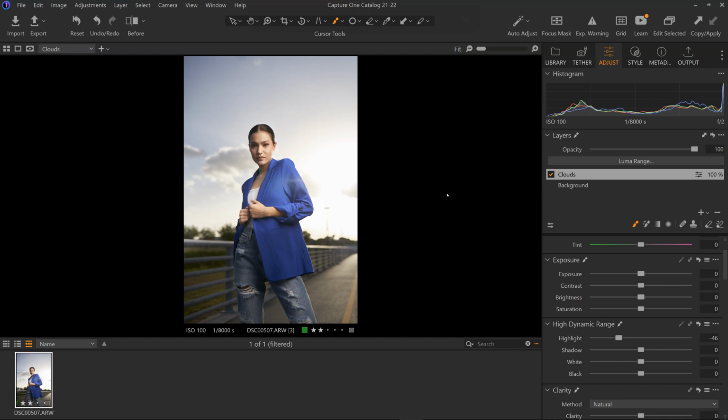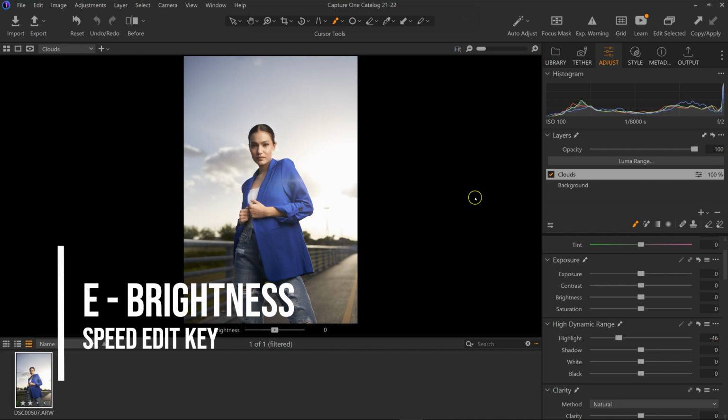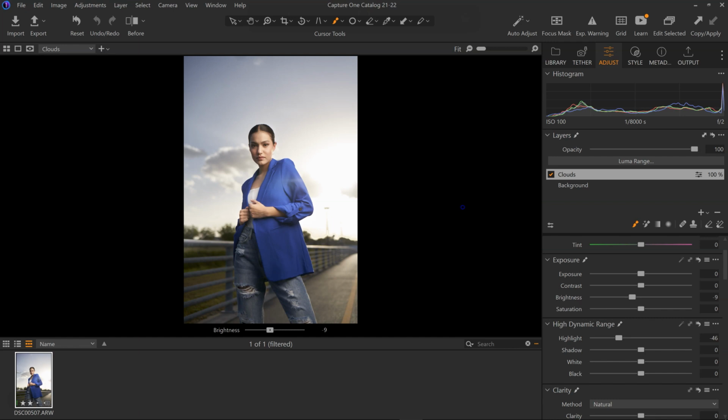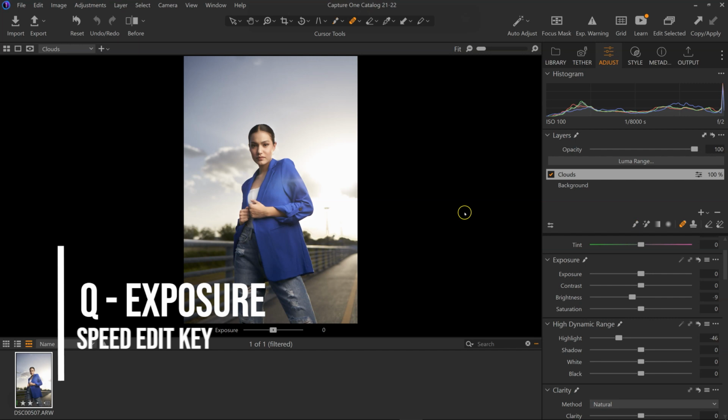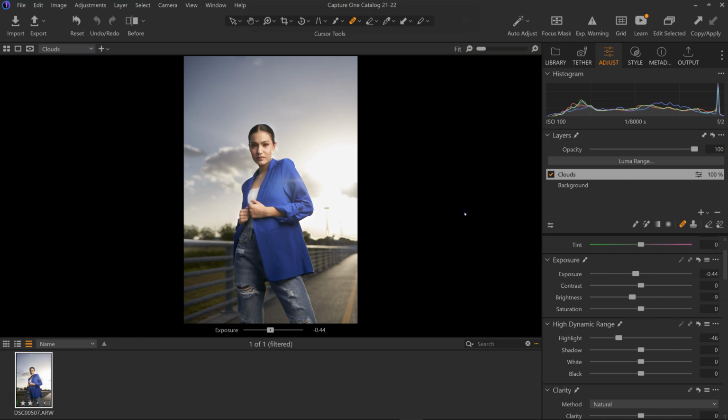Now, I also want to utilize the brightness and I want to reduce it. So I'm going to push E on the keyboard. E is for brightness. And I'm going to hold it down and you'll see it says brightness down here. And I'm going to drag it to the left and reduce some of the brightness as well. Now, if I push and hold Q on the keyboard, that's my exposure. I'm going to go ahead and bring that down and I'm going to reduce it to 45.